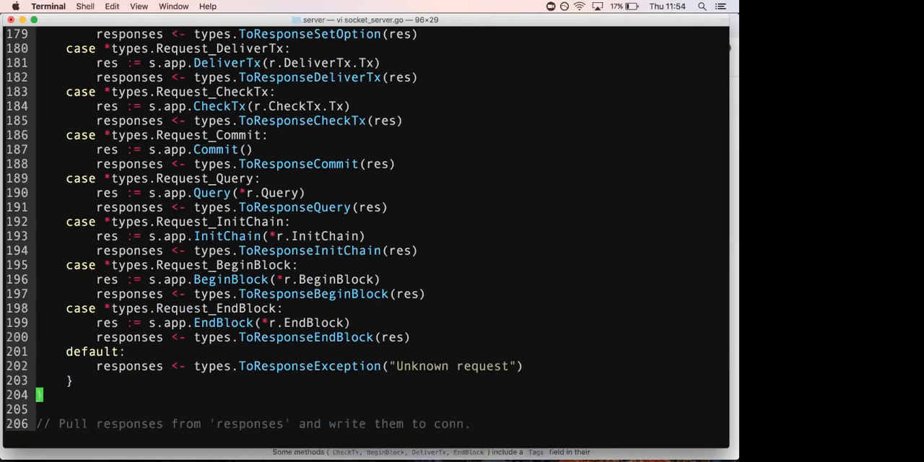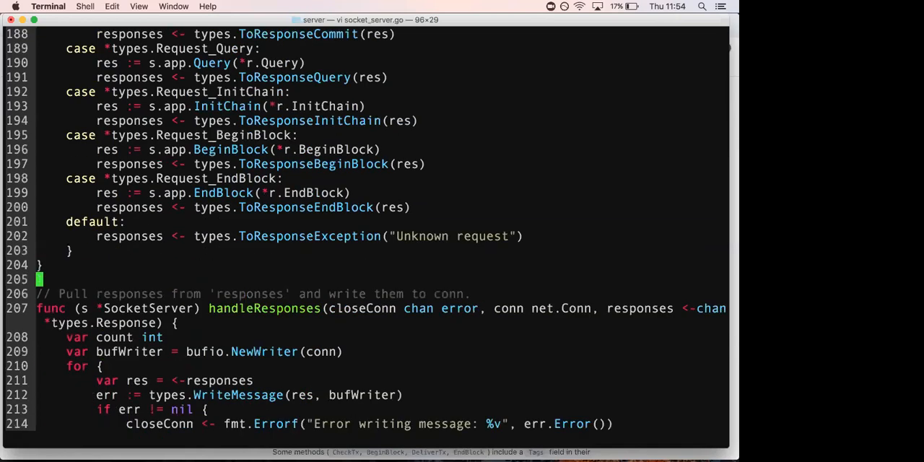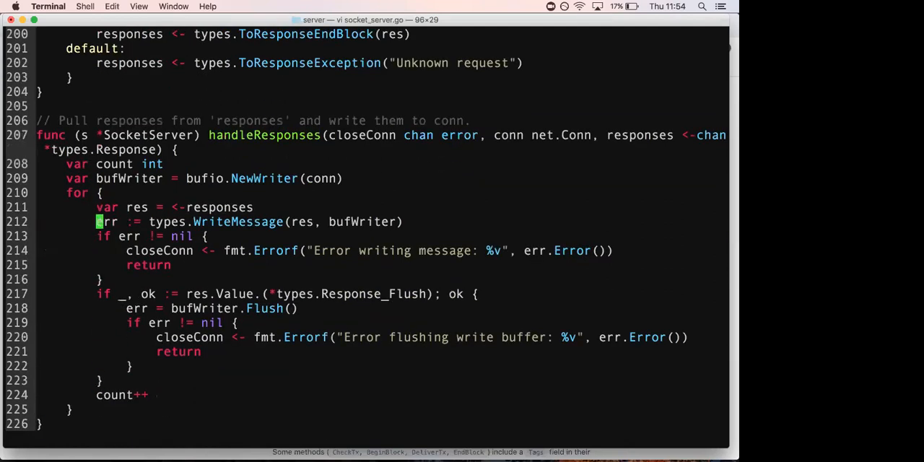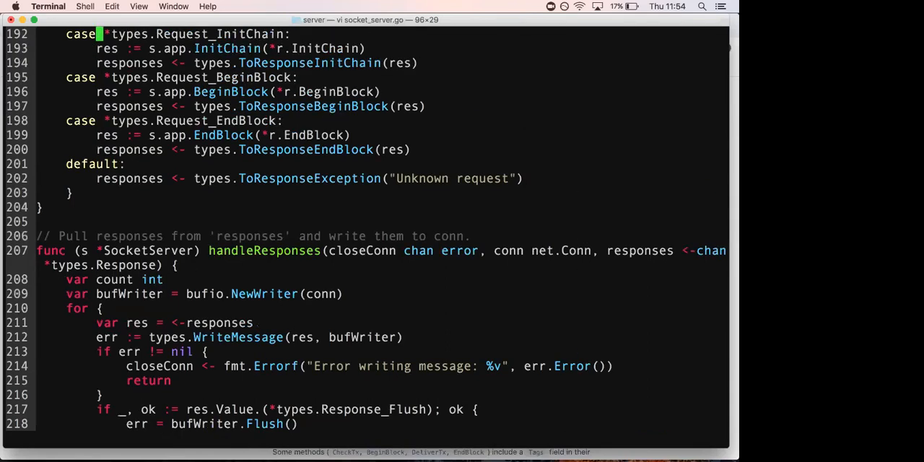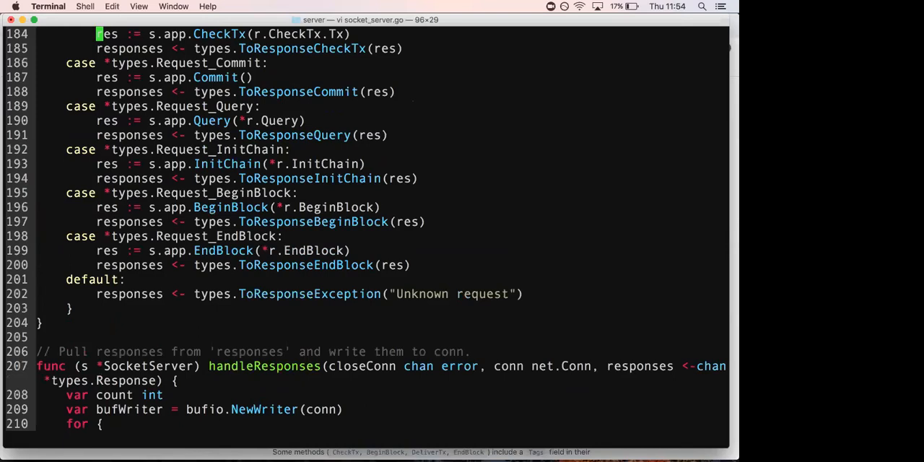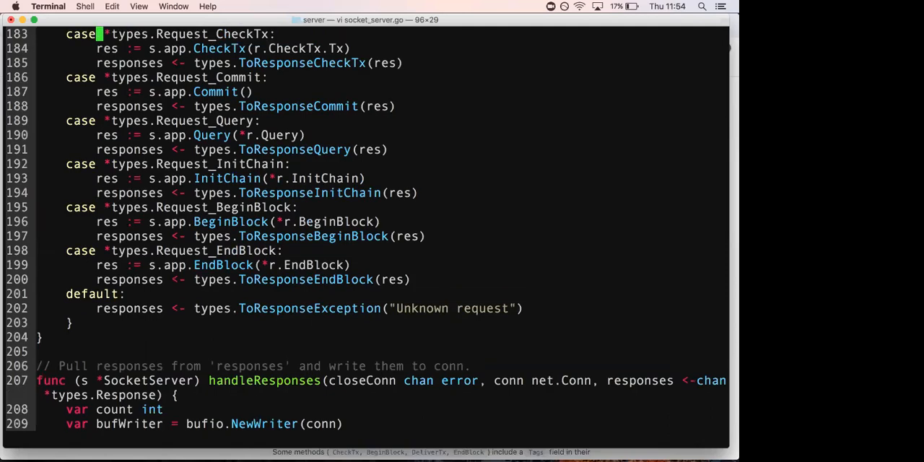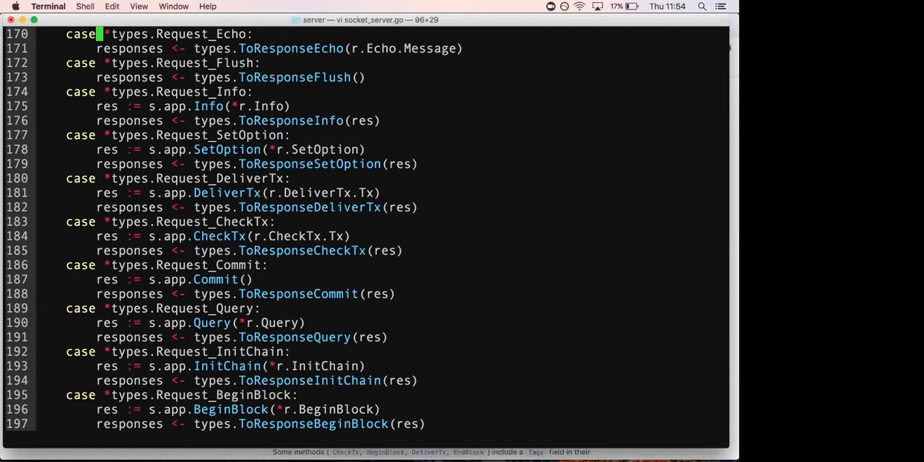So this response channel is like an internal thing for buffering all the responses, and then handle responses loops over that response channel, reading messages off of it and writing them back out. The server doesn't really differentiate between the synchronous and asynchronous requests. That's really just on the client side, on whether or not it waits for the response to come back right away. The server is written to support asynchrony, and then it's really just up to the client whether or not it waits for a response in terms of asynchronous versus synchronous sends. Does that make sense?